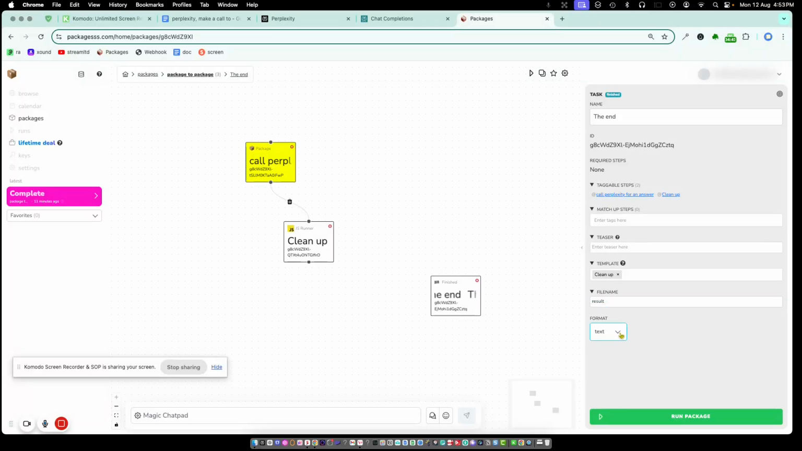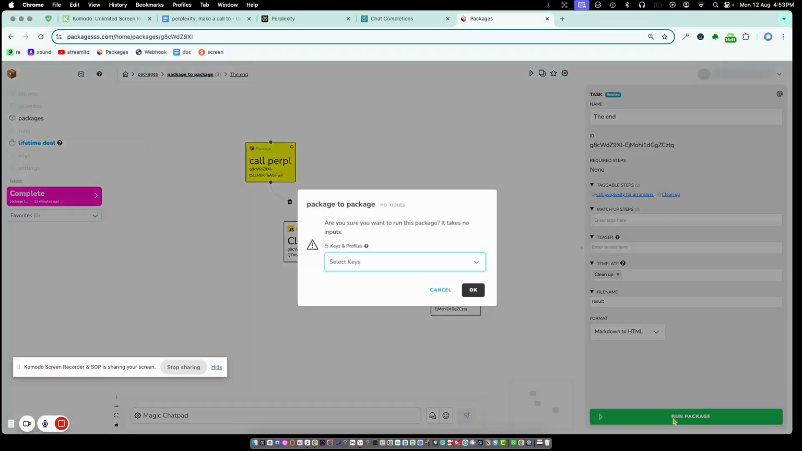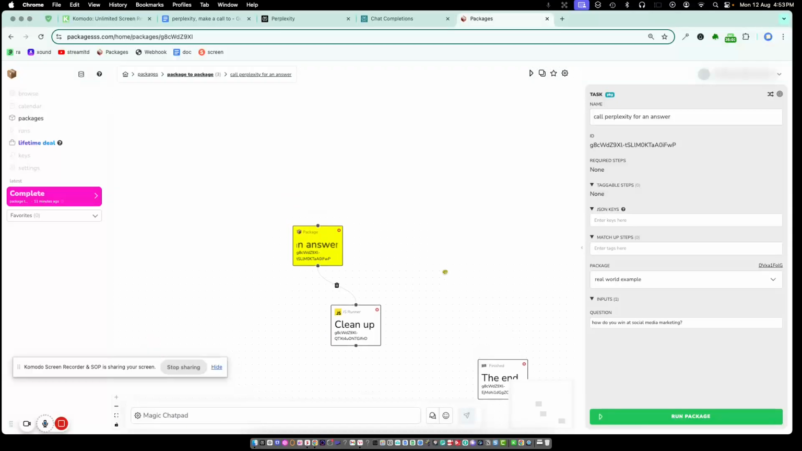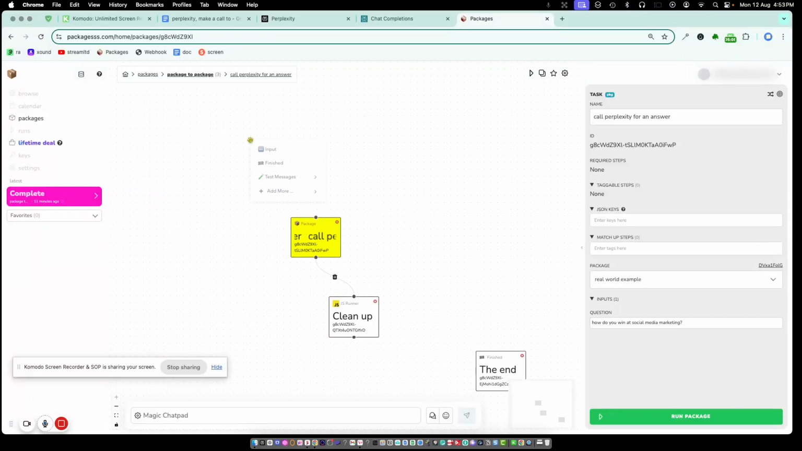And let's keep it as markdown to HTML. All right, so that's all. Okay, and we are going to hit the run package. Okay, wait. Because we do not have an input block, we will need to type this directly inside.